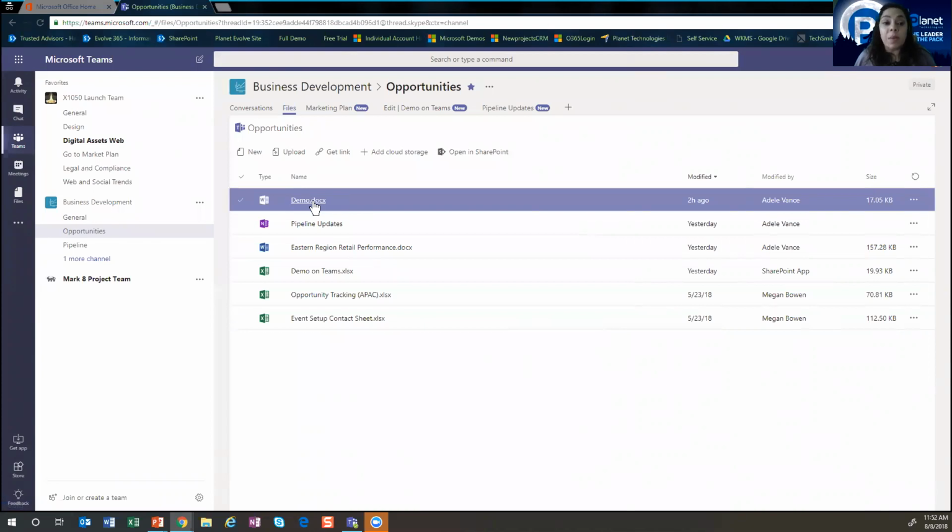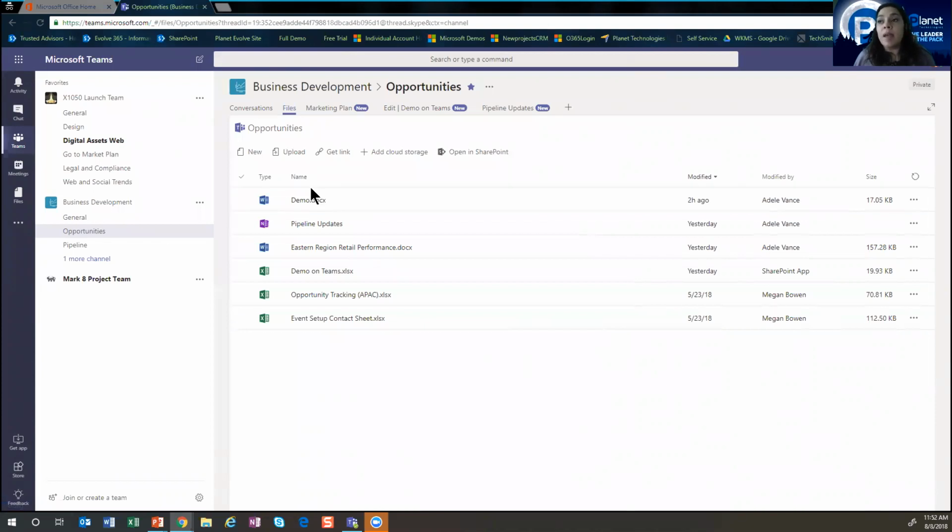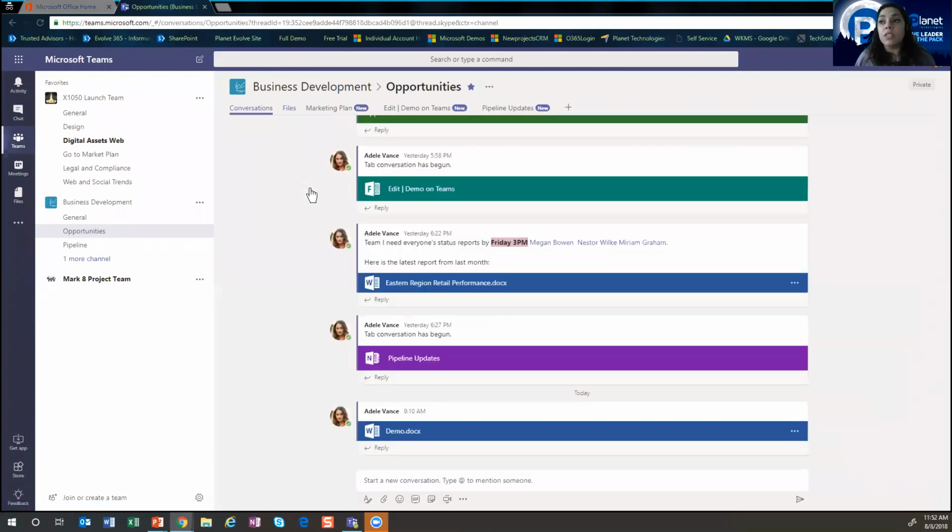Something else I want to mention with files that I think is a really great feature is the fact that whenever in a conversation you add a file, so you can see this example right here that I created. It says, team, I need everyone's reports by Friday at 3 p.m. And then you can see that I did mention 3 different people, which means that they will be getting their notifications that I've posted this.